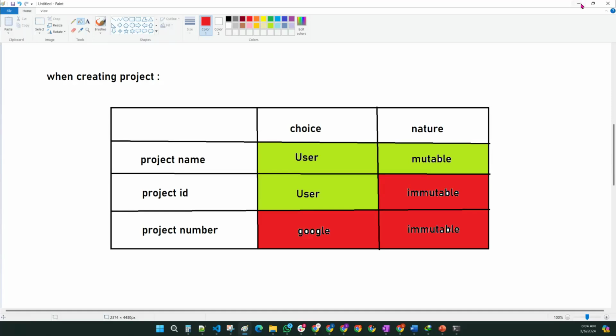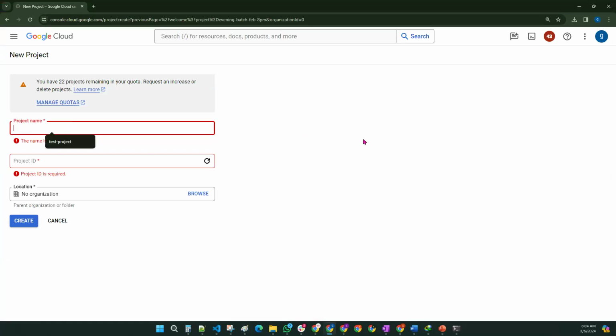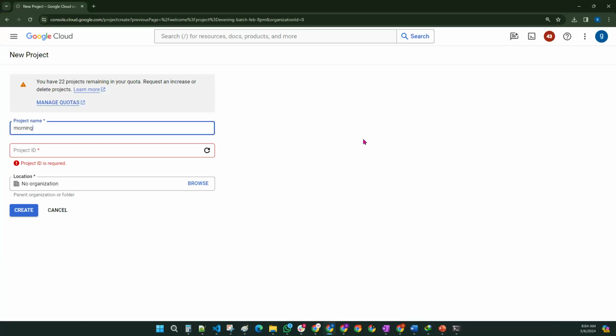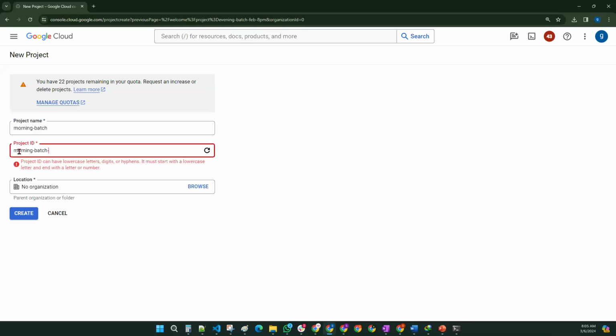Now let me go here. Sir, I want to give some project name. Sir, this is my morning batch. So I want to create a project name like morning batch 7:30. Okay, let me just say morning batch. And here the project ID I would say morning batch 7:30, so that I can easily recall. So the project name is morning batch. The project ID is morning batch 7:30. 7:30 to 8:30 I will mention. Okay, this is my morning batch, guys.